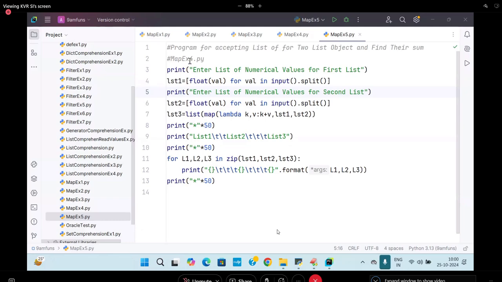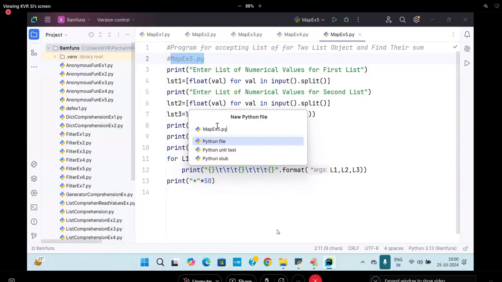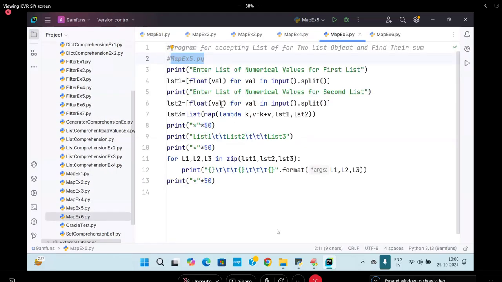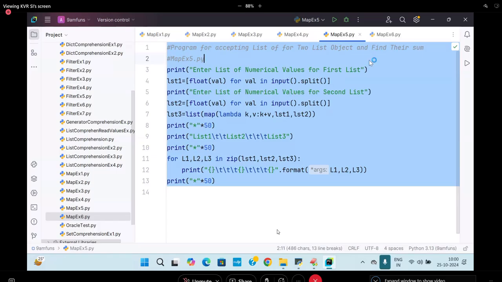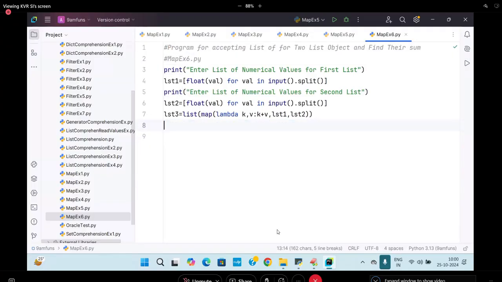Map example 5.py. Now I'm going to enter into map example 6.py. Very, very important thing, students. These special functions are very important for you. I need not do this many examples, but when I am doing them, you have to understand how important they are. So here I paste it in 6.py. This part, postpone it for a minute. This part also, postpone it.